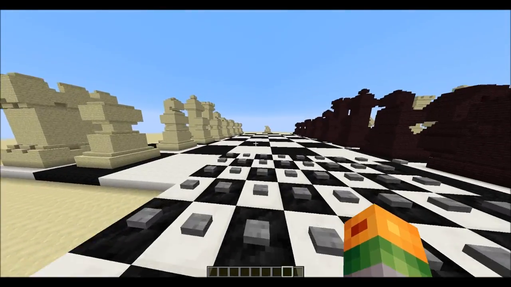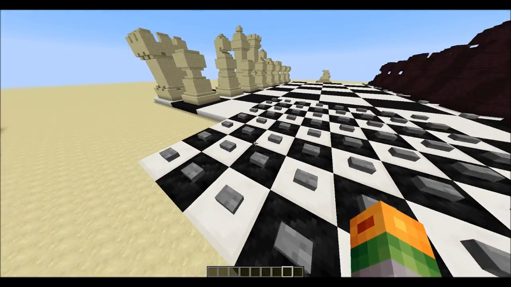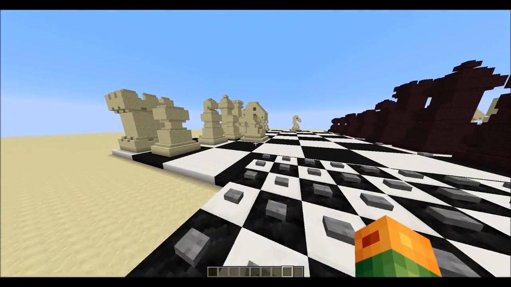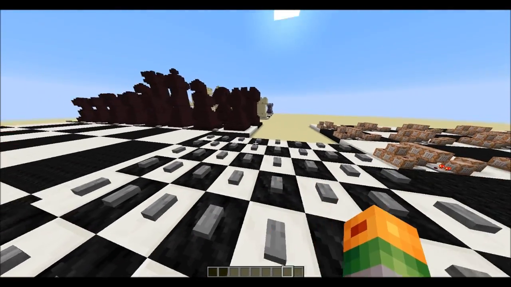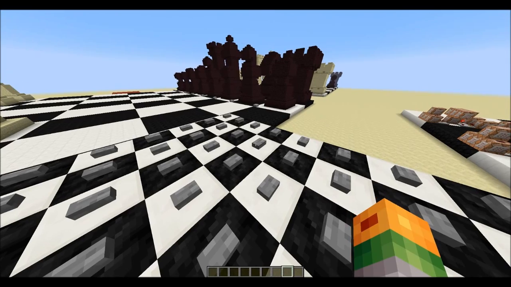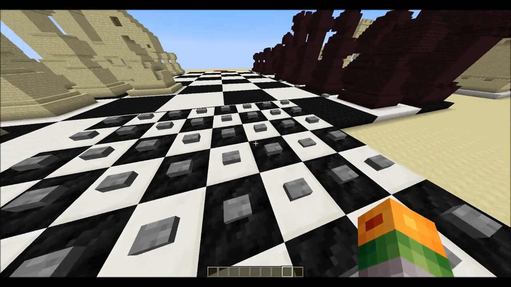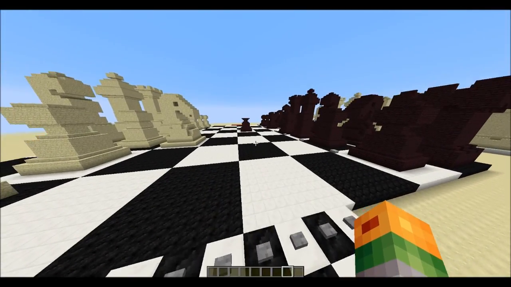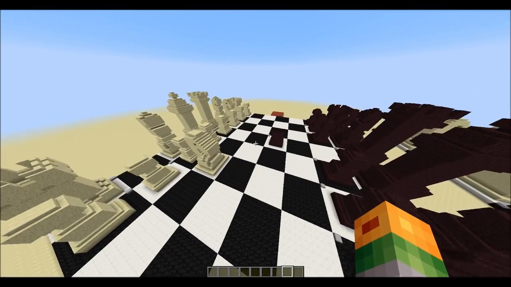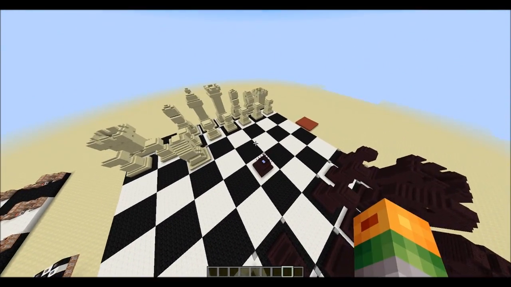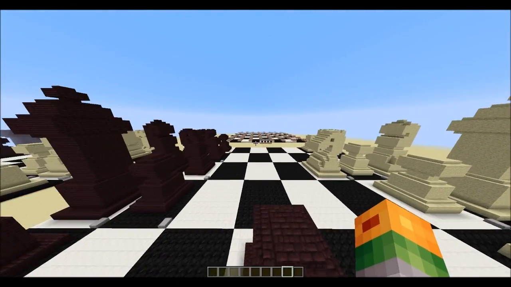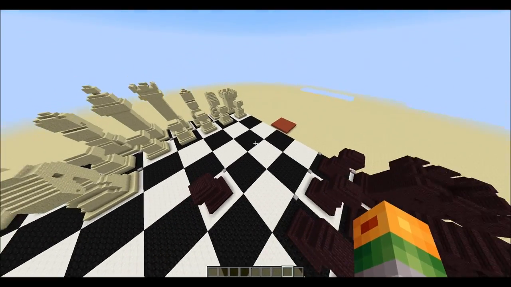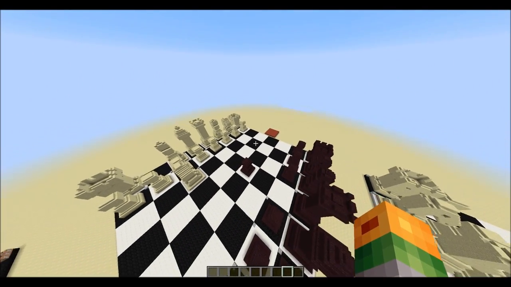Grab my knight, I'm going to place it there. And just like that, two people can play using just the one control board, using a working game of chess in Minecraft.